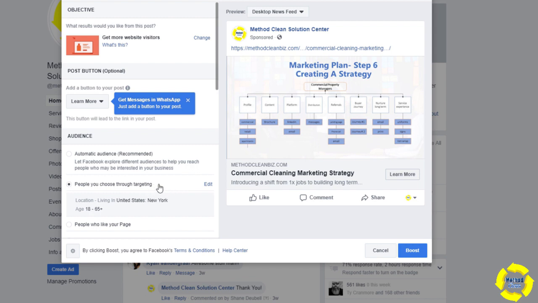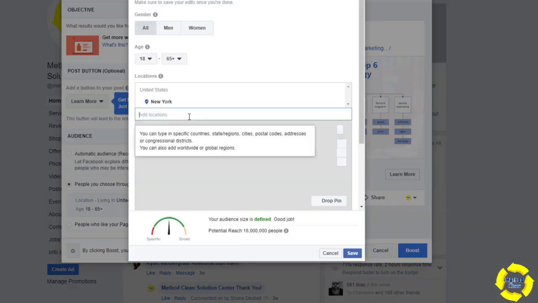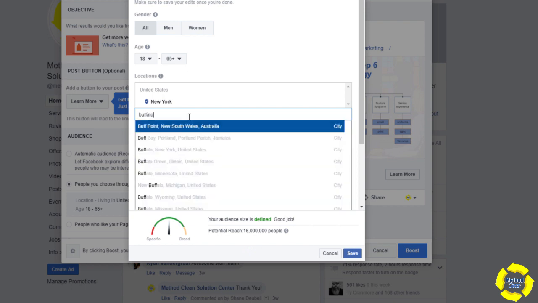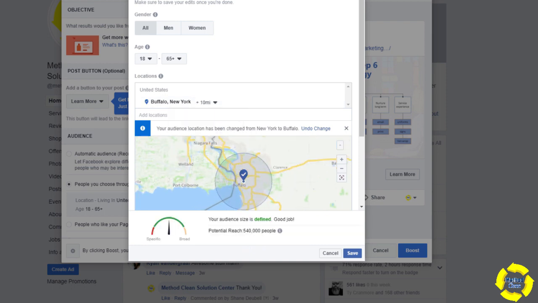I'm going to choose people you choose through targeting. And I'm just going to type in, the ages don't matter. I'm just going to type in my city, and you see what can happen if you let them decide. Now, even if I take this down to 10 miles over here, this is Canada over here. Welland, Port Colborne, Niagara Falls. This is all Canada over here.